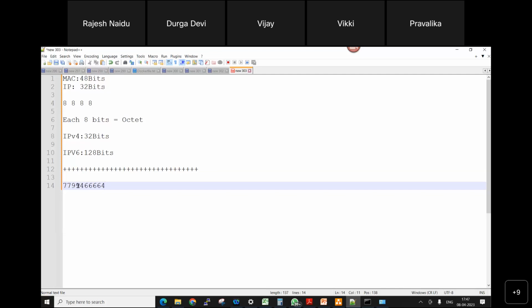This is my phone number. How is it identified? The first three digits are for the network service provider, and the remaining 7 digits are my phone number. In 10 digits, the first 3 digits are for the network service provider and the remaining 7 numbers are your phone number.